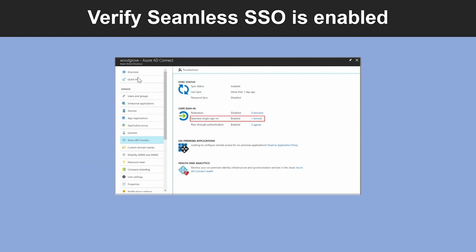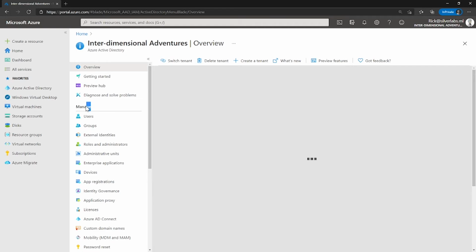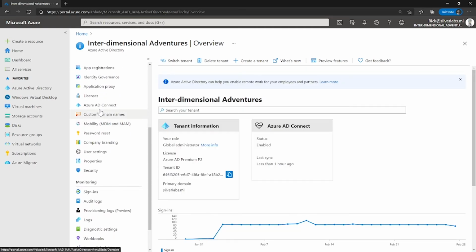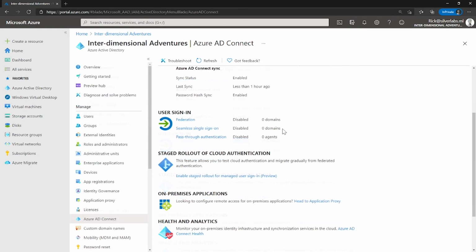So let me show you how you can verify your seamless single sign-on is enabled in your Azure AD Connect. I'm on my Azure portal. Go back to your Azure AD. Under Manage, go to Azure AD Connect. Under User Sign-in, you can see that seamless single sign-on is disabled, pass-through authentication is disabled, and federation is disabled as well. So if I want to use seamless single sign-on, I have to go to my on-premises Azure AD Connect and turn that on. Or I can use the pass-through authentication and enable that as well.